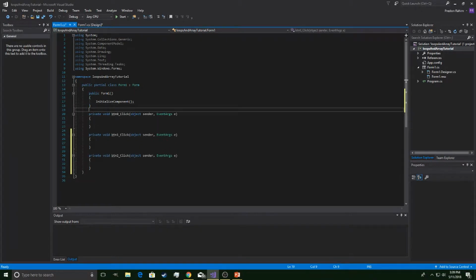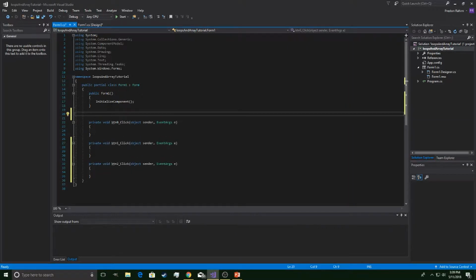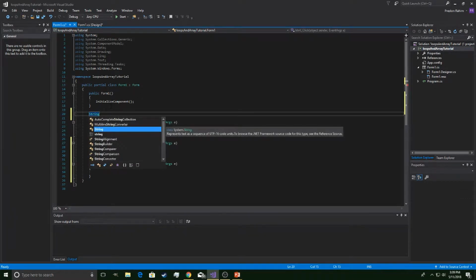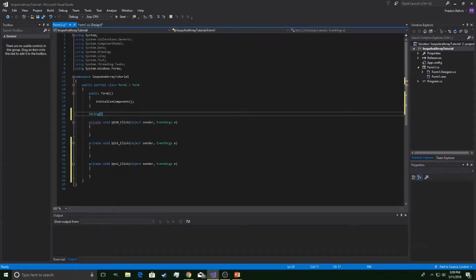So we'll go ahead and define our array outside of the buttons and just keep it within the form. And so we'll do string. It's going to be of type string, and then square brackets, arr for array equals new string, and in here we can fill it up with the values we want.